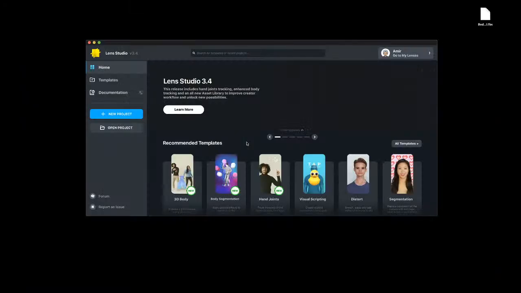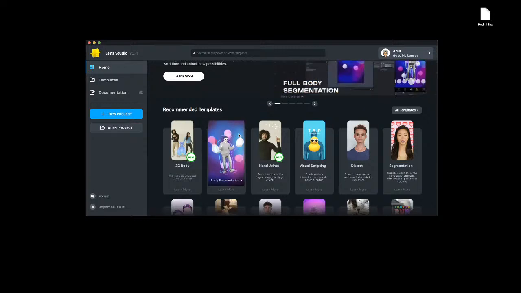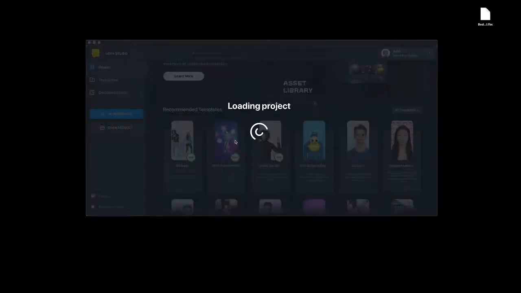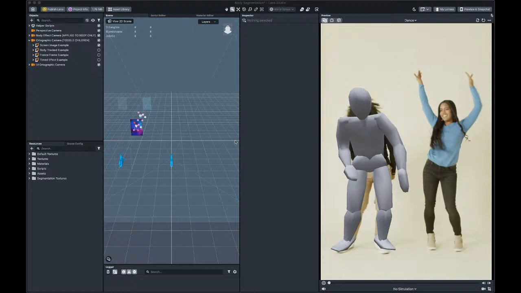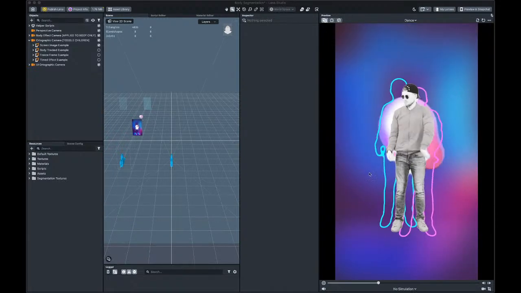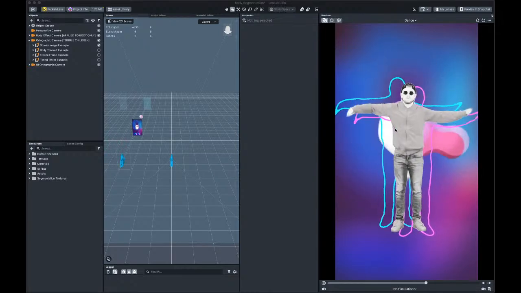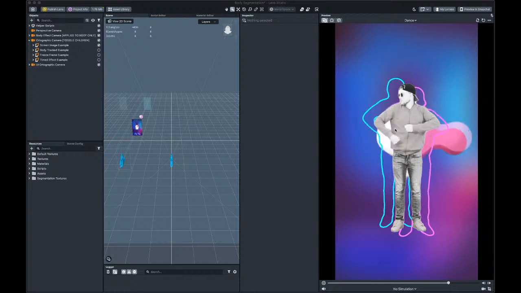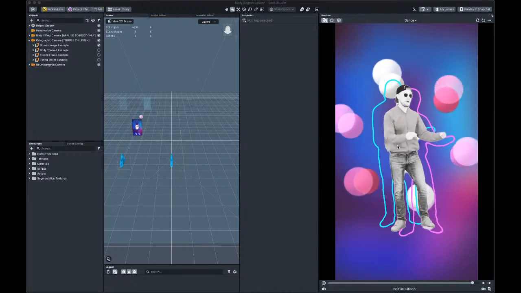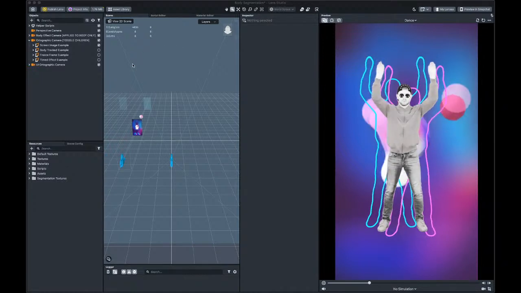The next template that we have here is called Body Segmentation, which, as its name says, segments out the body from the background that you can see in here. Now you can see the background is completely removed, and we can only see the user in here. This is one of my favorite templates to play around with. It has lots of cool features in it.